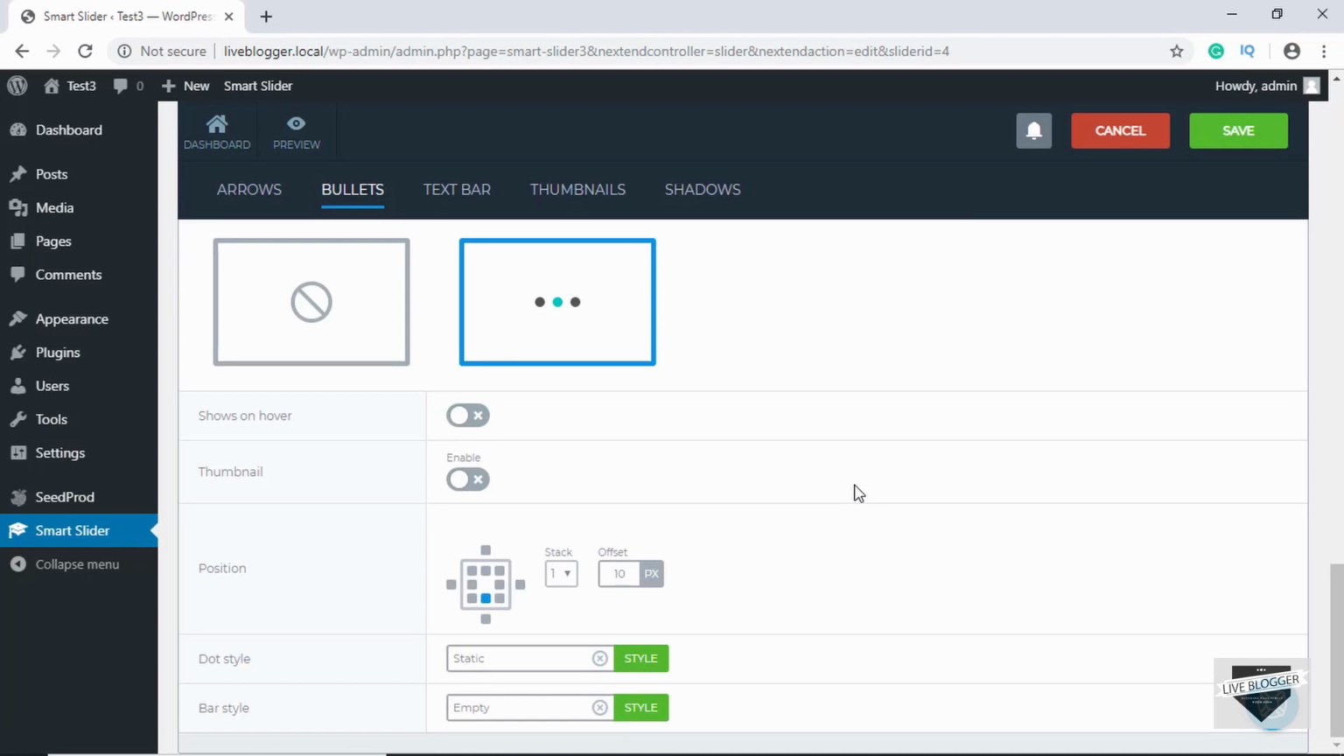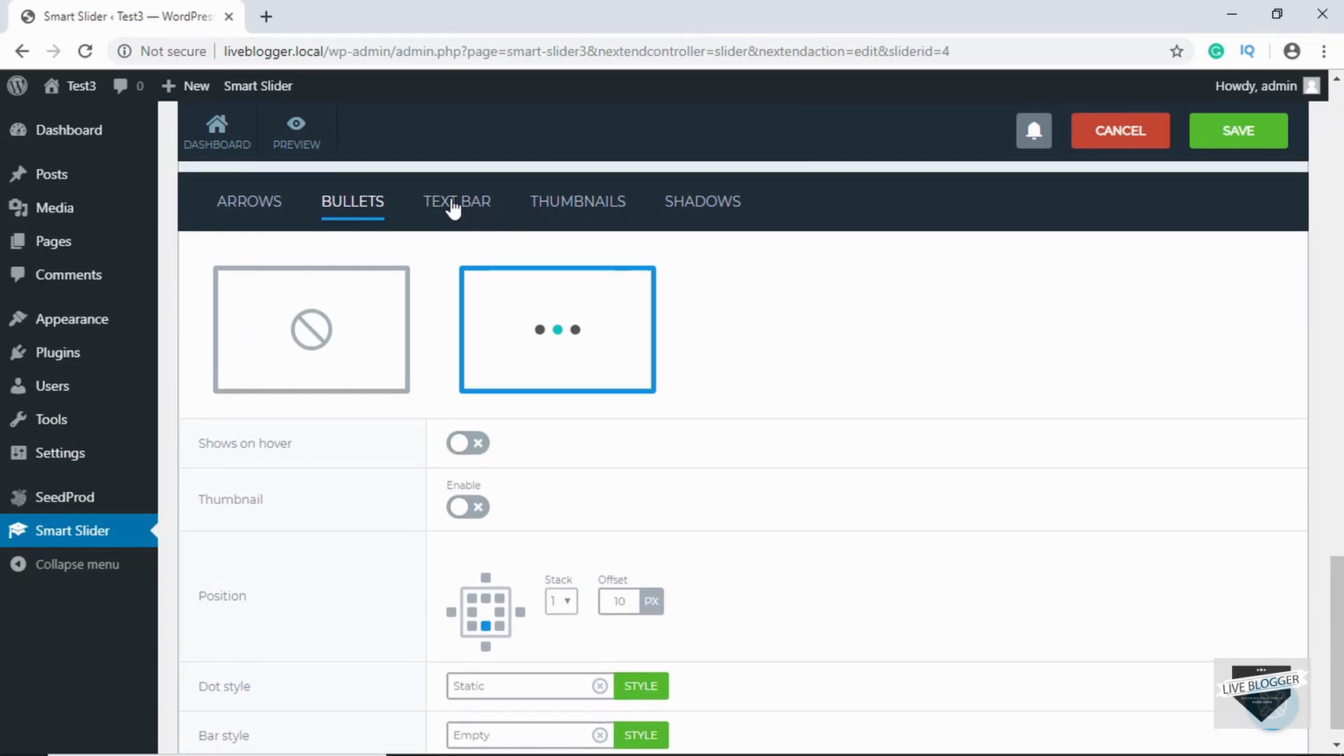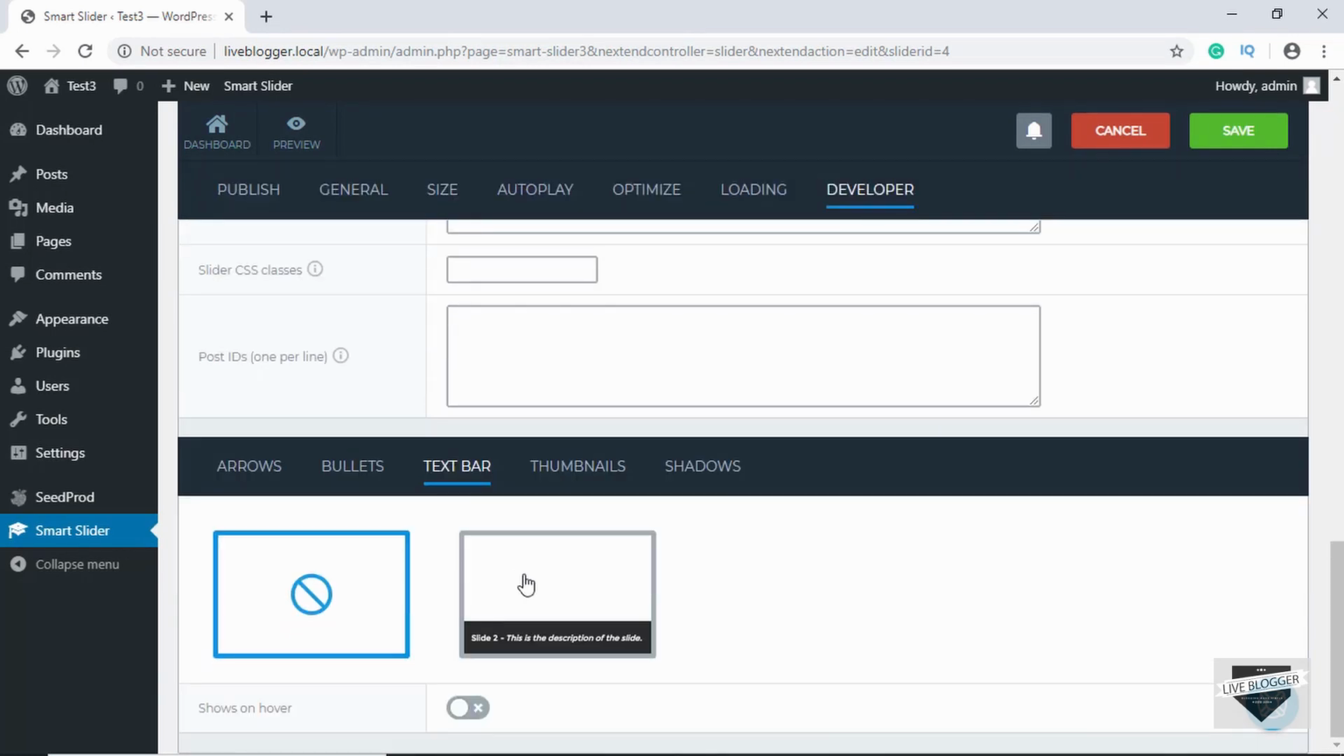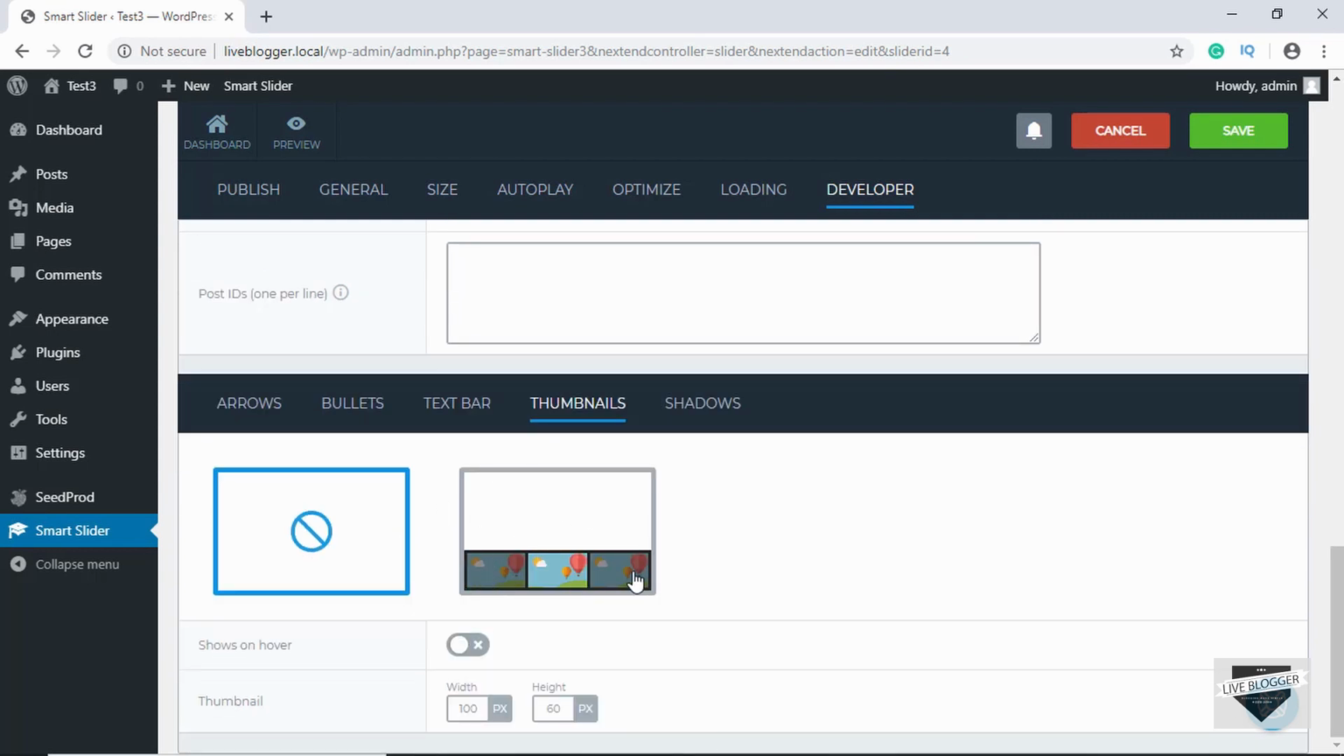Let's keep all these on default, and let's go to text bar. We'll add the text right on the slider. So let's click on thumbnails, and if you want the thumbnails of each slide to be visible, then you can select this option. But I don't want the thumbnails to be shown, so I'll just leave it as disabled.